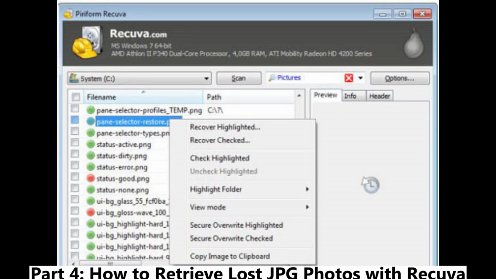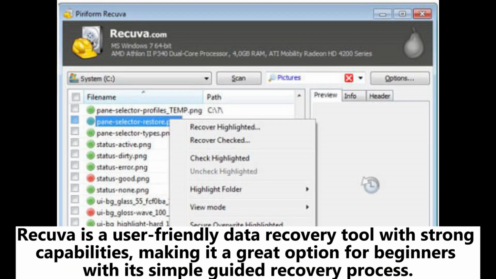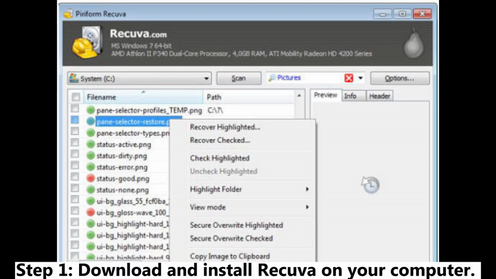Part 4. How to retrieve lost JPG photos with Recuva. Recuva is a user-friendly data recovery tool with strong capabilities, making it a great option for beginners with its simple guided recovery process. Step 1.